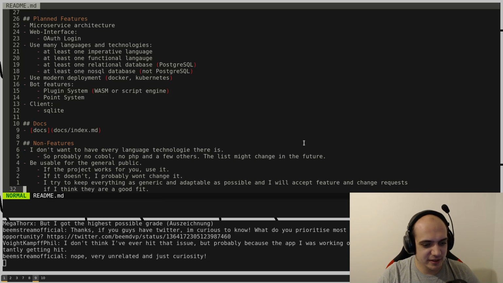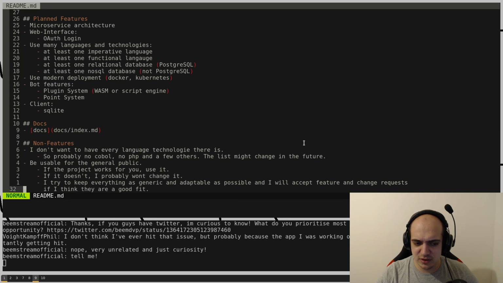So I don't think I've ever hit that issue, but probably because the app I was working on had a health check endpoint that was constantly getting hit. Yeah, we tried to do that, but if you weren't a web browser, so the naive approach of just using an HTTP GET request would work.